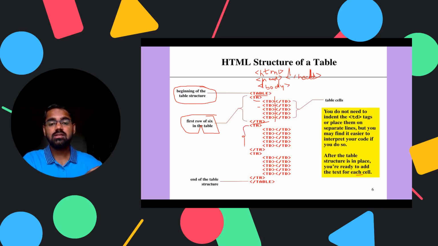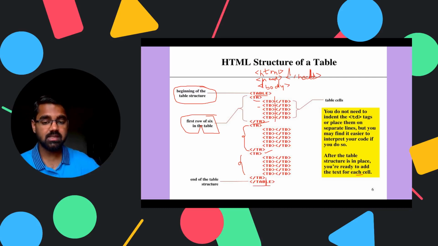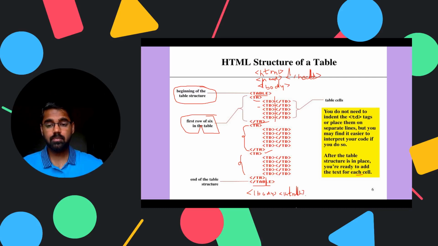Now let's go for the second row creation. Again, the tr tag is opened, the table data we need to write, and at last, we need to close the tr tag. For the third row, the same procedure. And at last, we are supposed to close the table tag along with the body and the HTML. So the tags we need to close, and this is the end of the table structure, right?